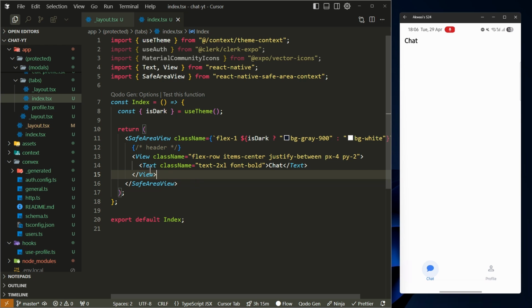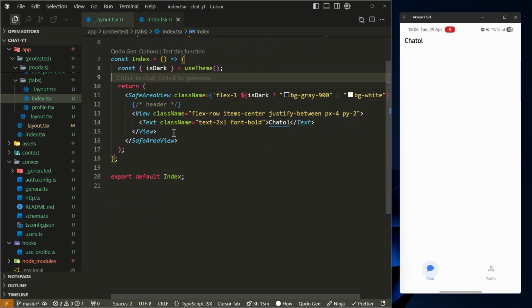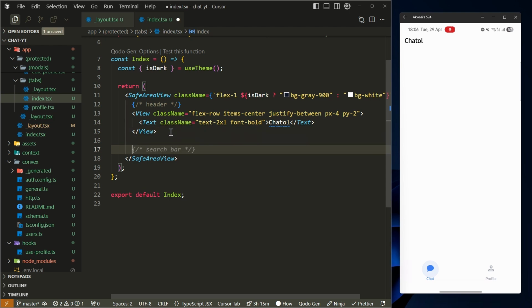Okay, so what I'm going to do is I have a view and it should be flex row, items-center, justify-between, px-4 and py-2. Okay, and the text of the chat. Yeah, this is the name we have, so let's be consistent. You can put any name of your choice. So that is just the header. And here I'm going to have the chat list.